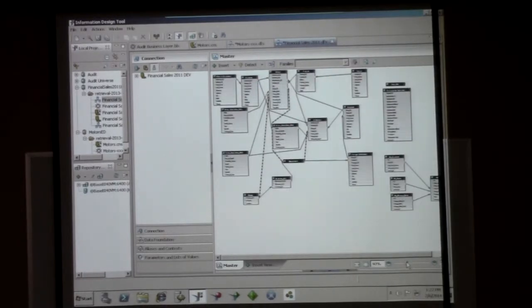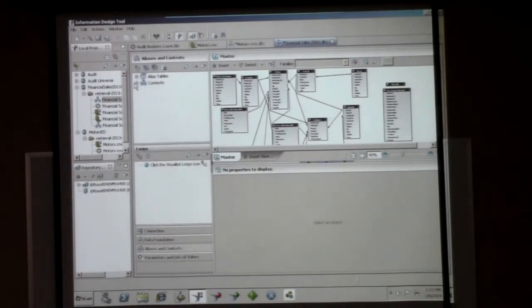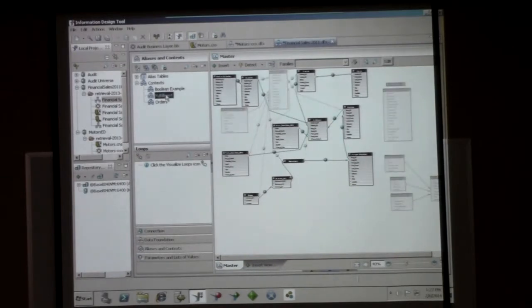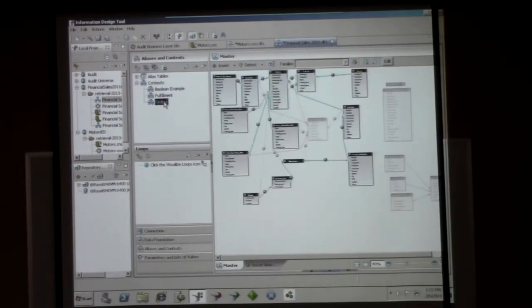So again, more of a realistic universe. Okay, and this one already has a context. And I have my fulfillment context and my orders context. In this case, it also has a Boolean example. So I have fulfillment and orders.